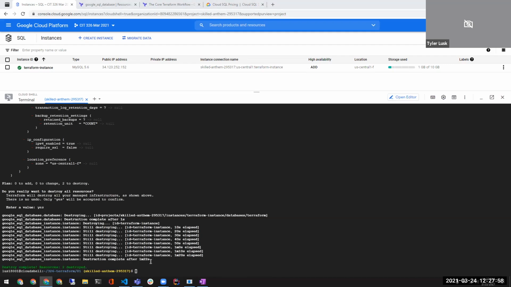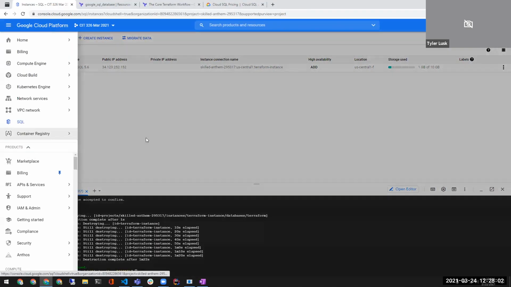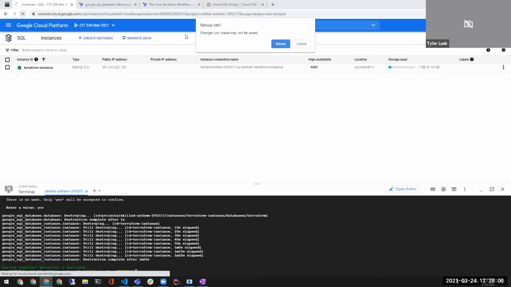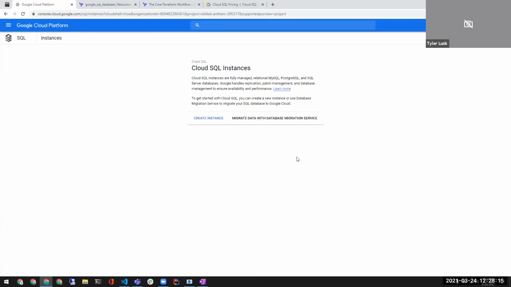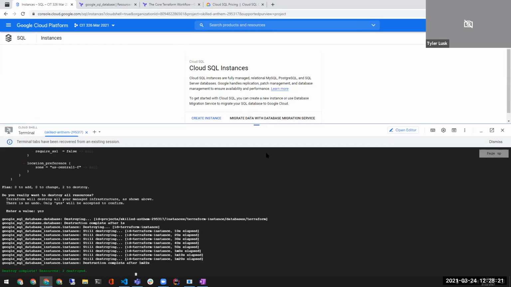Perfect, so that took about 1 minute, 22 seconds. Let's go back to our SQL just one more time. We'll reload it just to make sure. That's perfect. So we've got no instances here. Killed everything. So those are the basic commands.